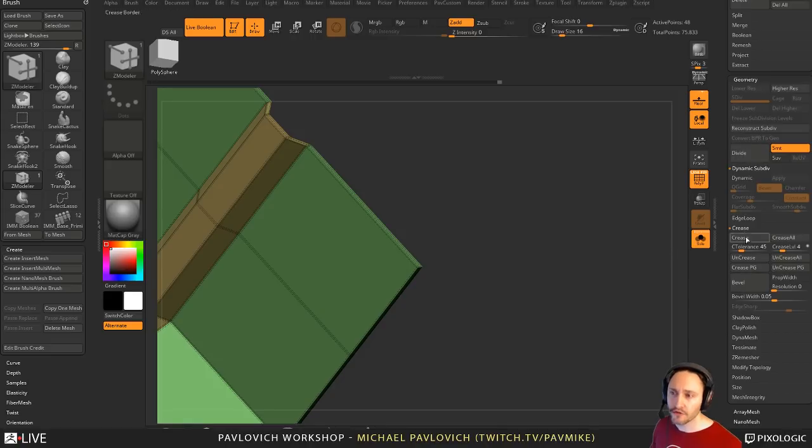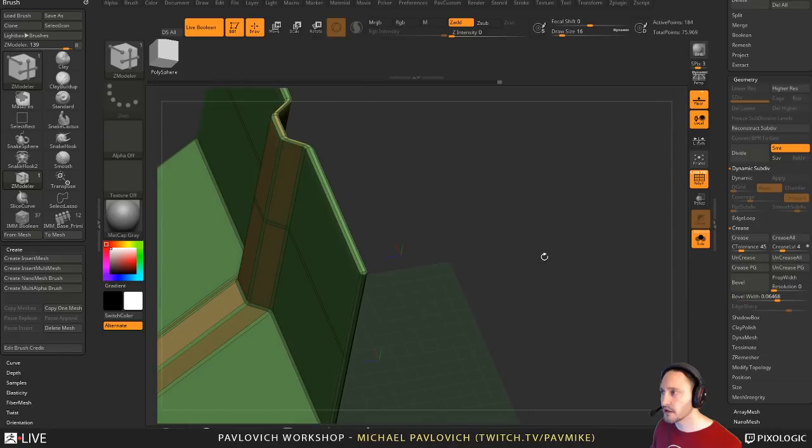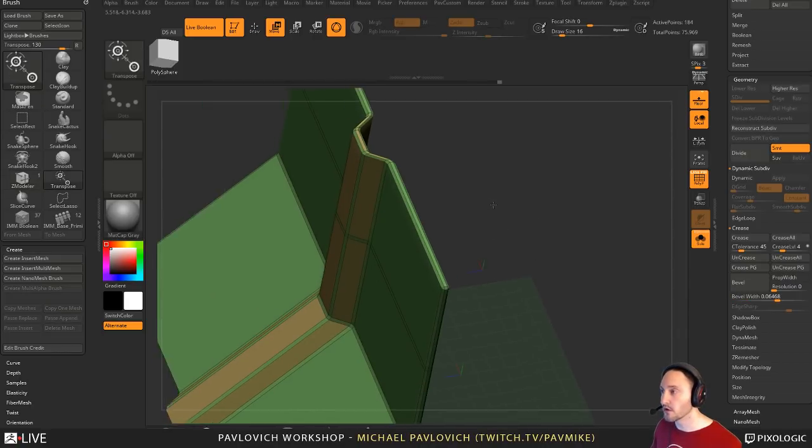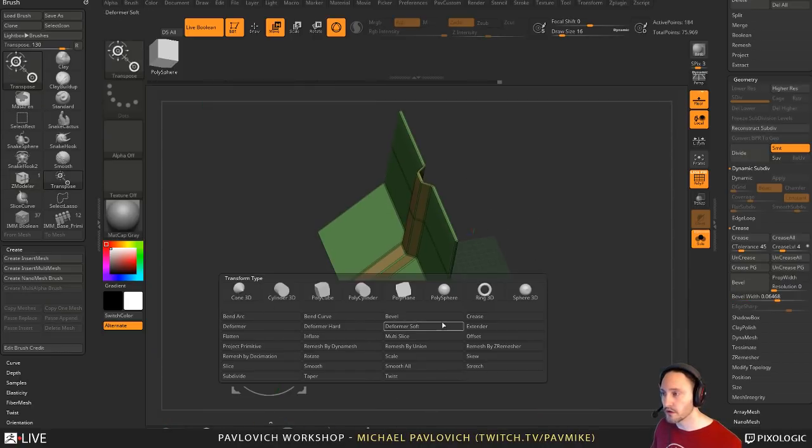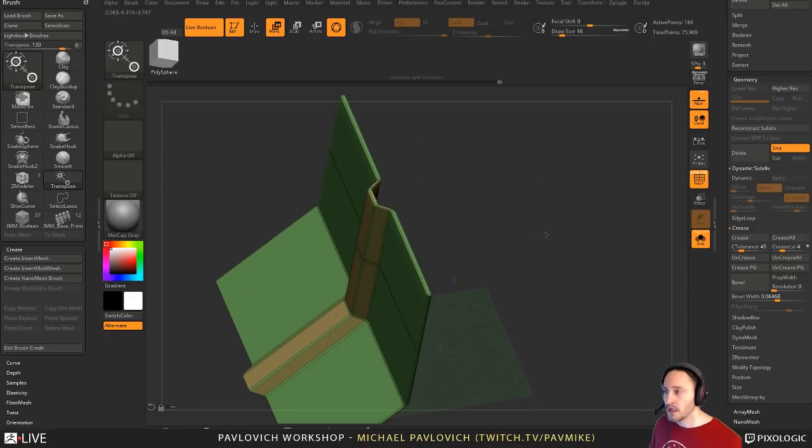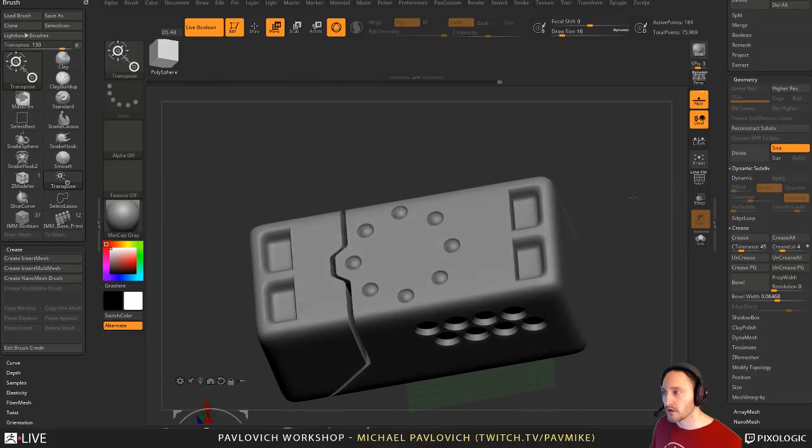You can go down here to geometry, crease menu. You can change this bevel width, and that'll bevel all of these creases here. There's also a bevel deformer. If you go into W, you can use this bevel deformer here for some cool bevel stuff. But we have that now, so if we go out of solo mode, we're getting nice bevels.